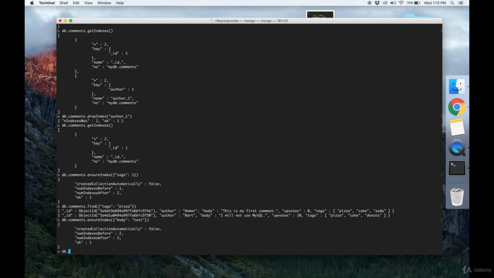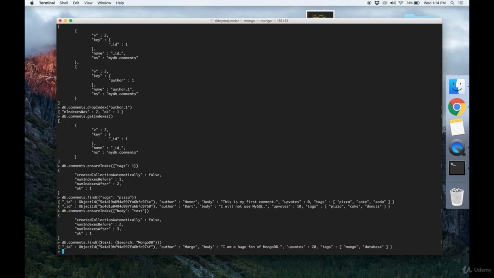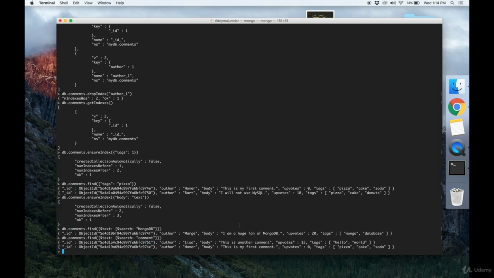Great, now I can do db.comments.find, where $text operator is equal to $search operator and the text that I want to search. So let's say I want to search for MongoDB. Great, and it gets us what we want. Say I want to search for comment, and it gets me all the comments that contain the word comment. So that's how to use indexes in MongoDB.